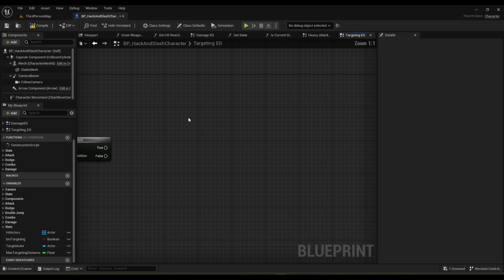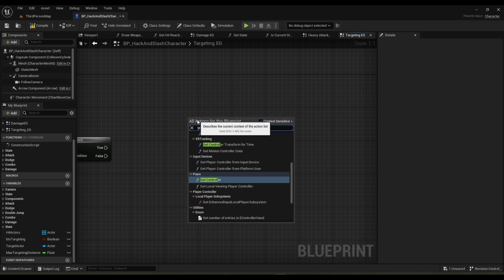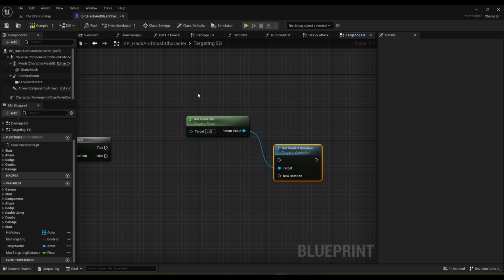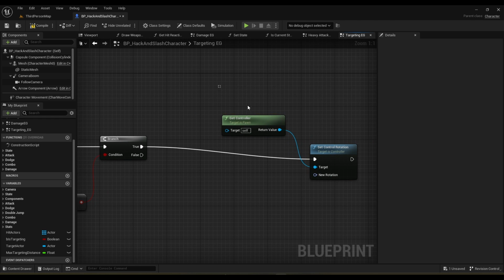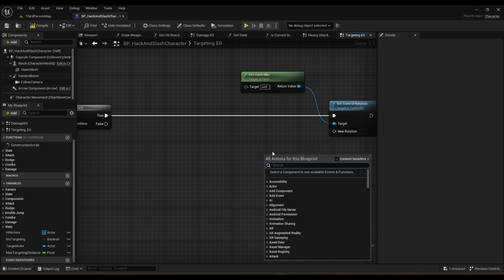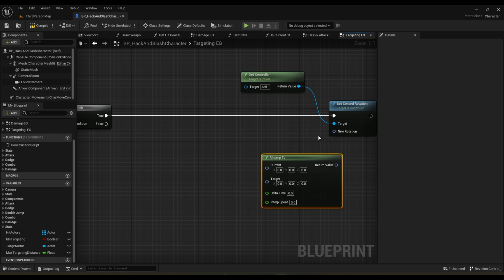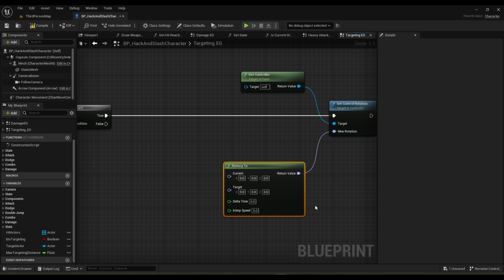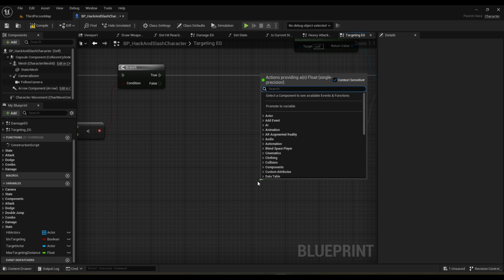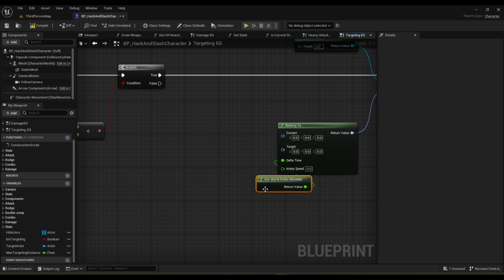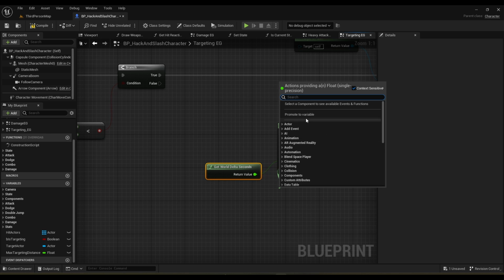And the next thing we want to do is get our controller, and we want to set control rotation. Plug this in here. So this would be an RInterp To. We're gonna plug this in here. This basically allows us to move our camera in a smooth manner. For delta time, I'm gonna get world delta seconds, and our interp speed would be camera rotation speed. So let's make that a variable.